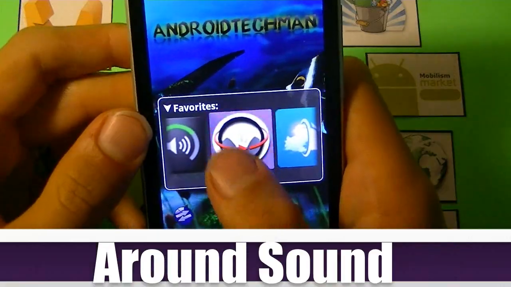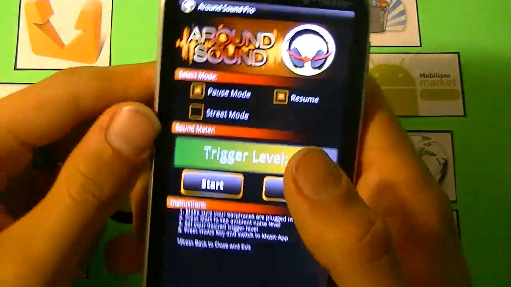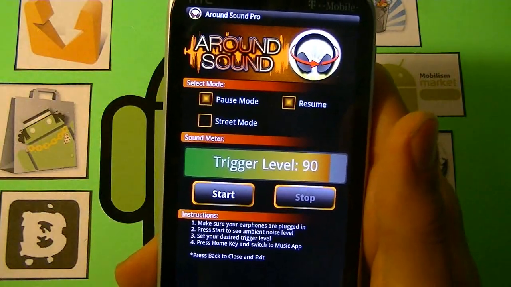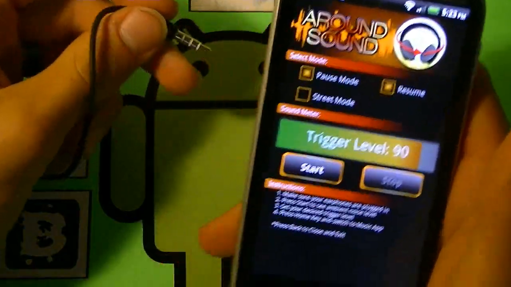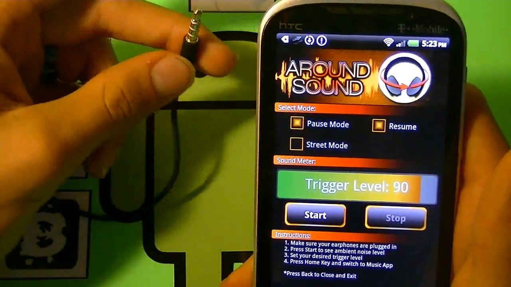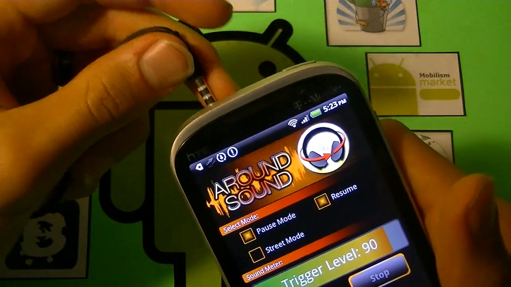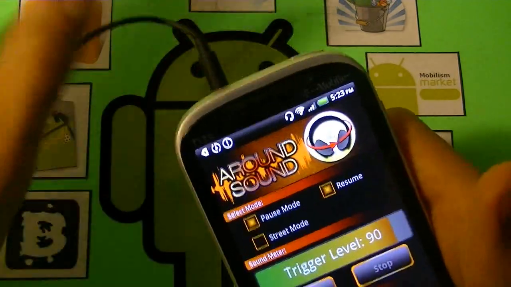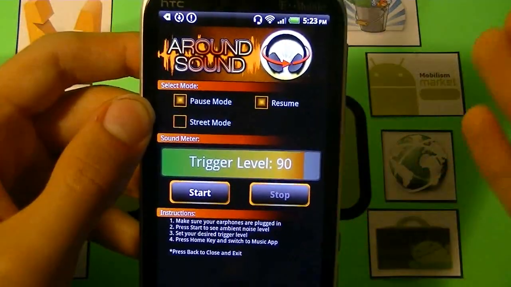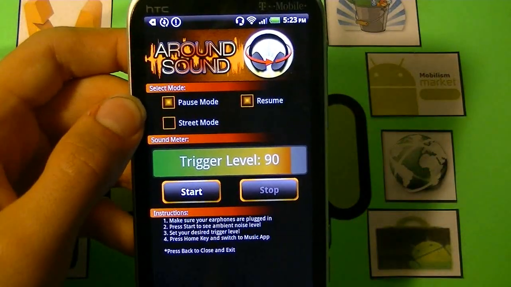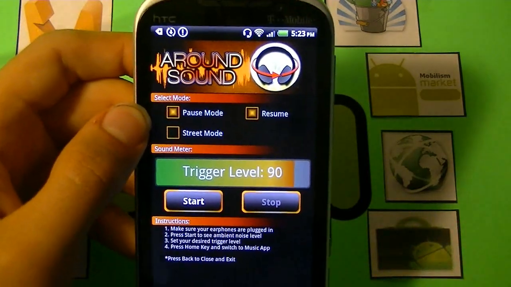Next up I got Around Sound. Pretty cool application. What it does is when you have your headphones plugged in and you're hearing music, sometimes you can't really hear your surroundings because the music gets pretty loud and people get mad at you because you're not responding to them. But when you have that plugged in, this app lets you hear what other people are saying to you while hearing music. So for example, it turns on the mic.